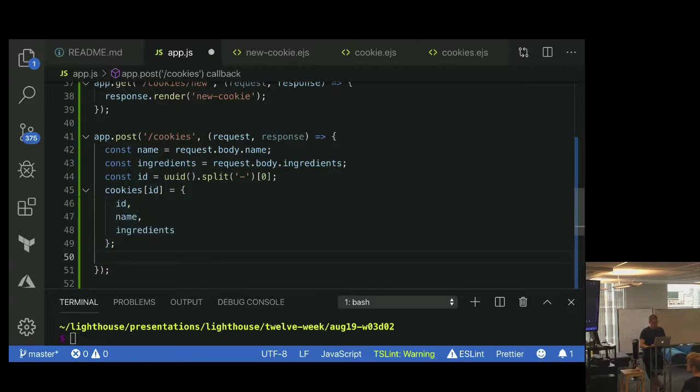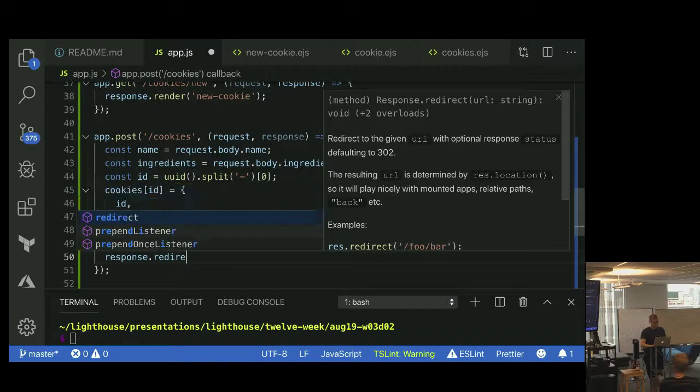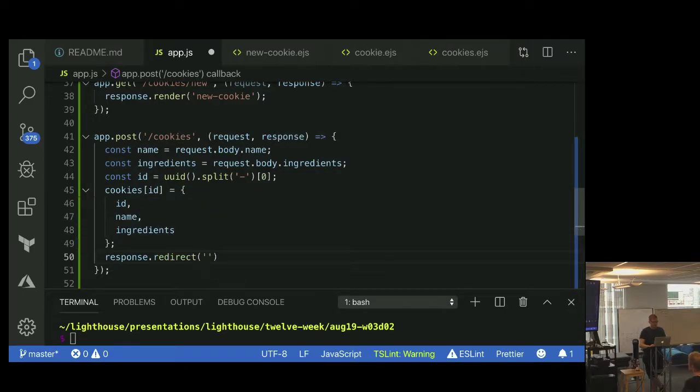And we need to do one more thing. We've done something with the data that came in. We answered the route. We did something with the data. But we need to do something with our user. Redirect our user. That's right. And where would we redirect them to if they have just created a new cookie? To the cookies page. There we go. So we'll redirect the user.